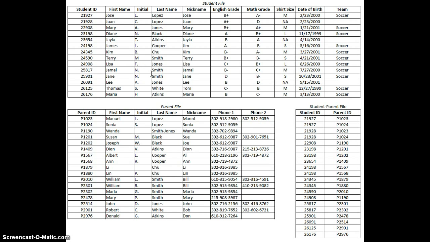Now this isn't actually the final best design of a database. I'll talk about what some better designs are in future videos.